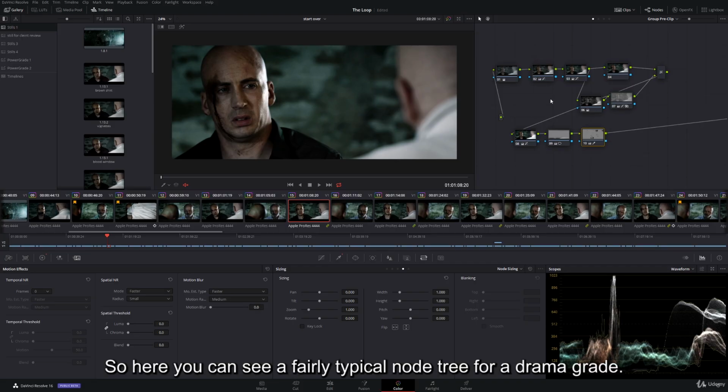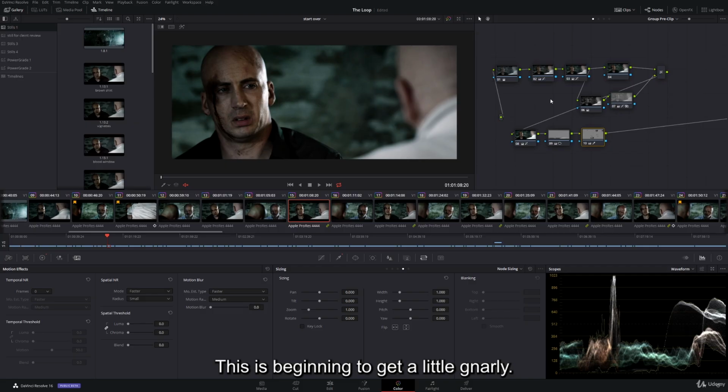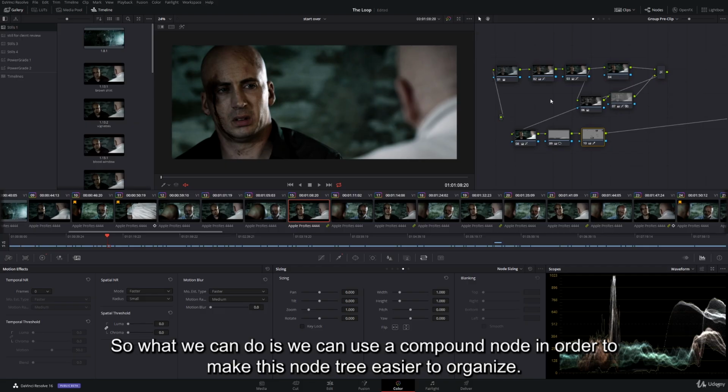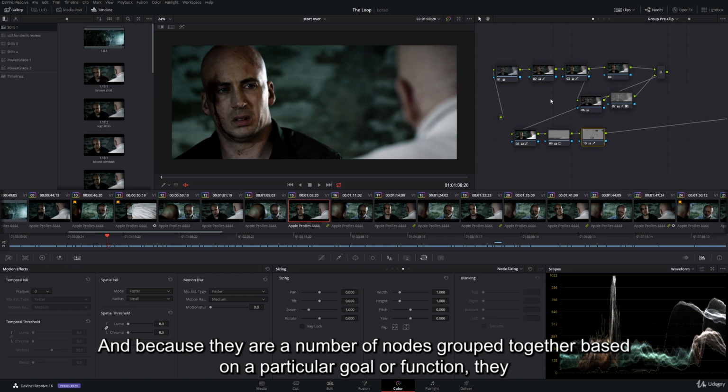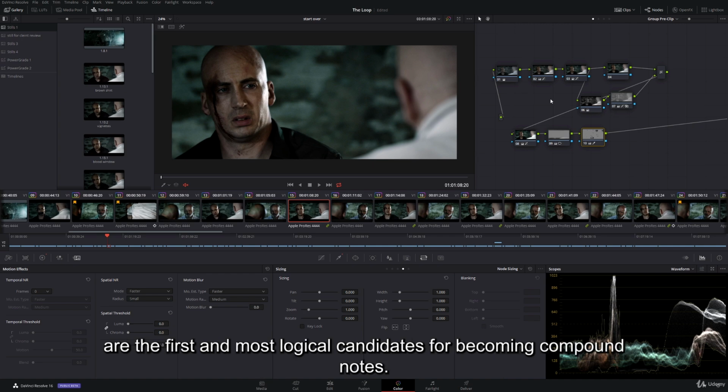So here, you can see a fairly typical node tree for a drama grade. This is beginning to get a little gnarly, so what we can do is we can use a compound node in order to make this node tree easier to organize. Now, we've covered parallel nodes and layer mixer nodes before, and how they help us keep organized. And because they are a number of nodes grouped together based on a particular goal or function, they are the first and most logical candidates for becoming compound nodes.